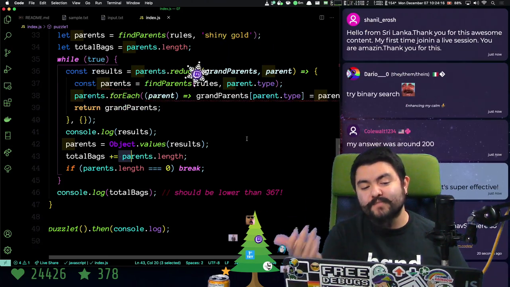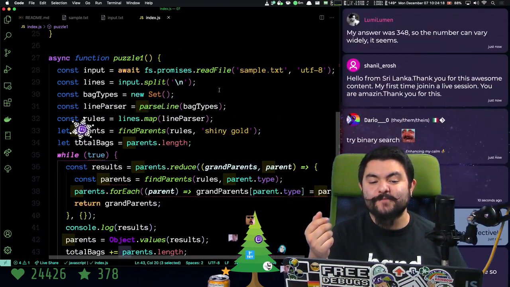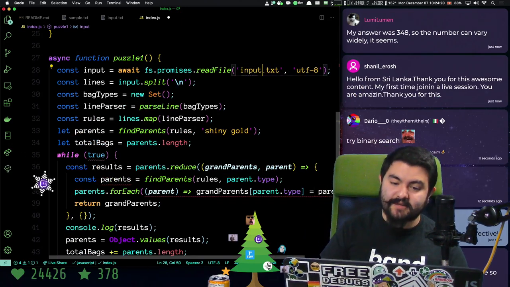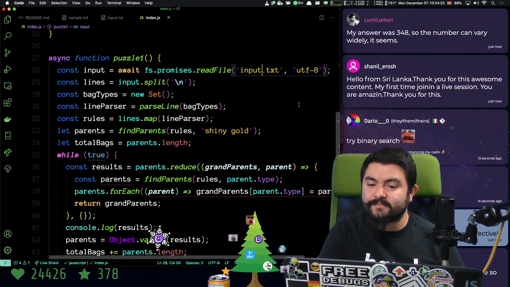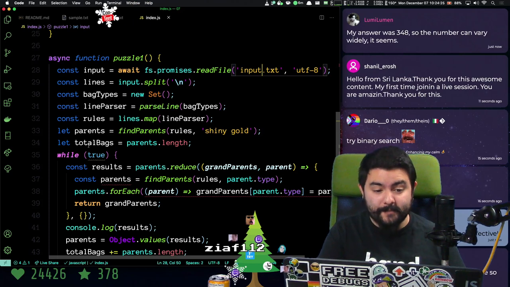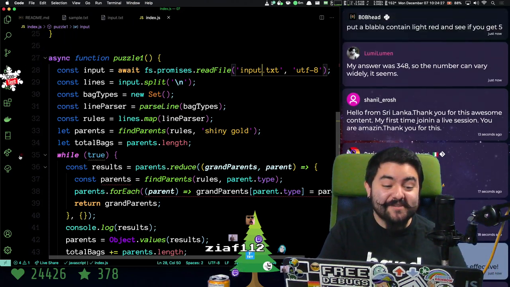Looks fine. I'm going to run this through the debugger just to see if I can spot anything. Like, let's look at the second or third iteration. Oh, your answer was 348. Okay. Well, I'm just going to debug this.